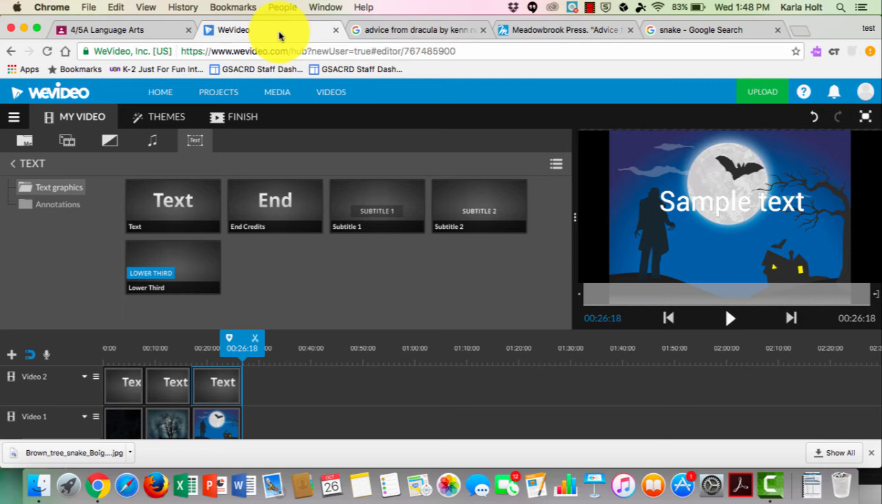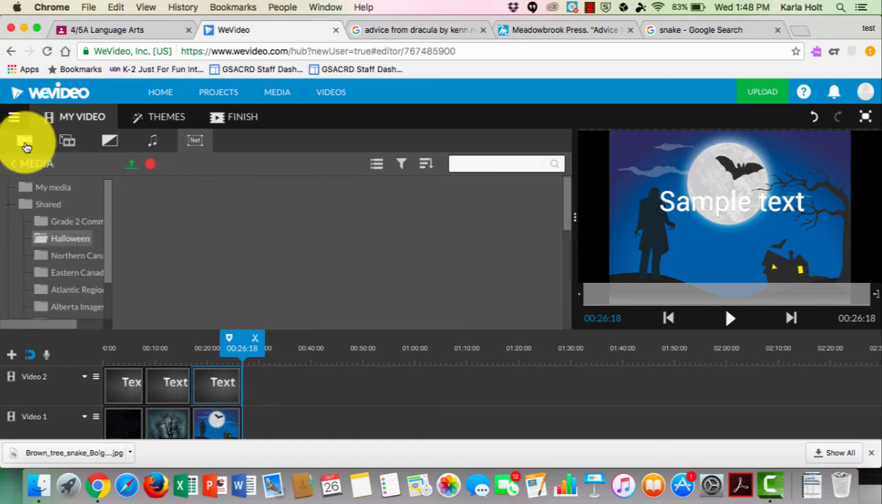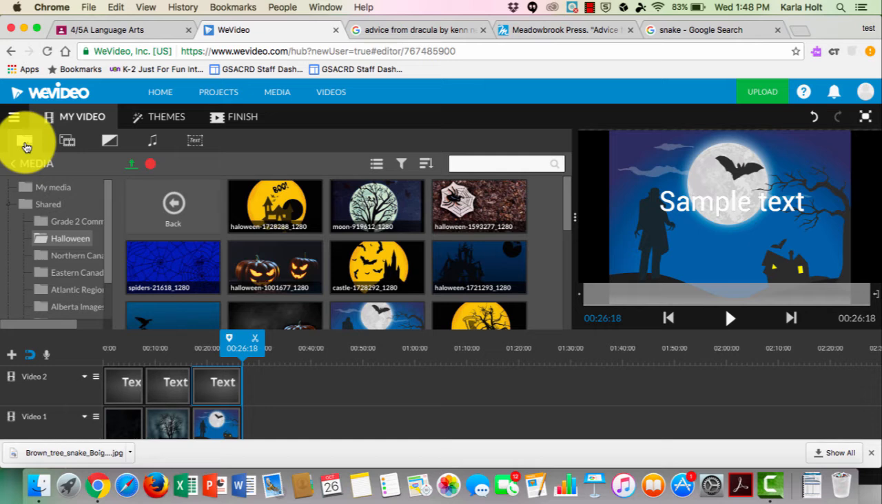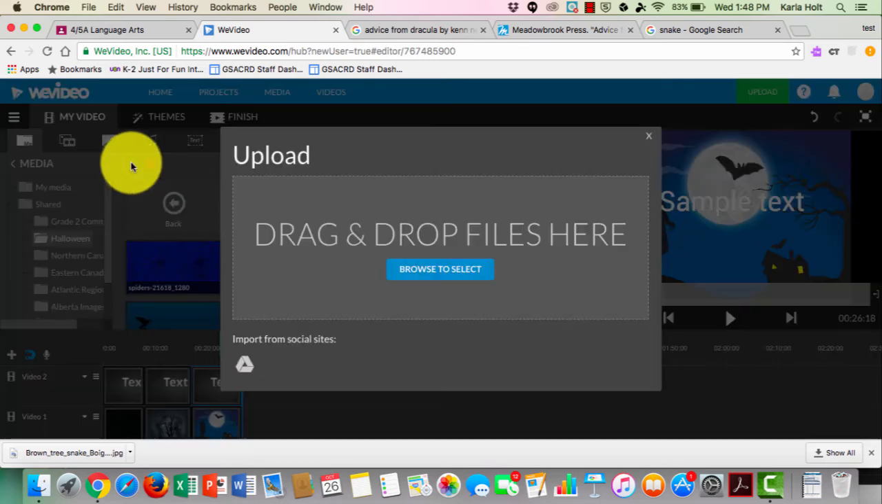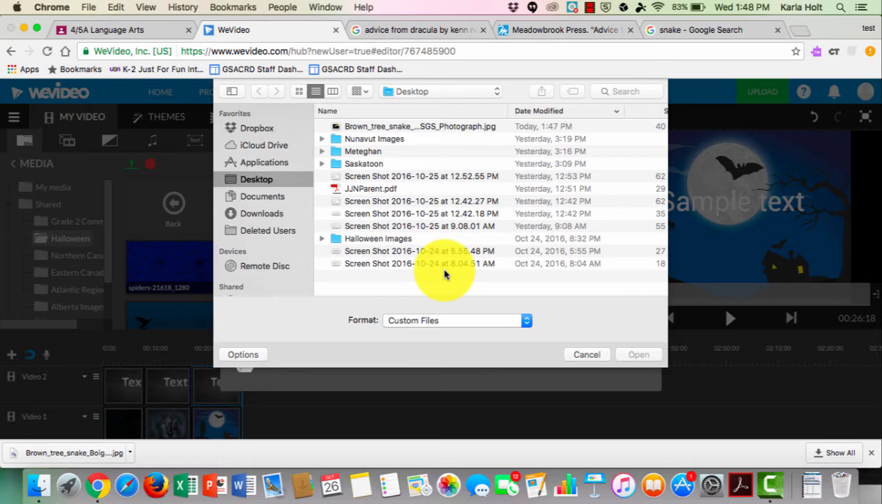So I just went back to my WeVideo tab. And now I have to go back to media. Media means anything like those pictures or sounds or anything like that. So I go to media and I click on this green upload button. It says drag and drop or browse to select. I'm just going to browse to select, and you'll do the same thing on the Chromebook.